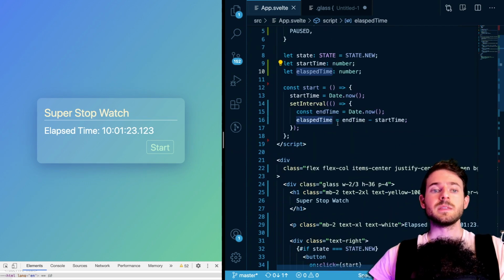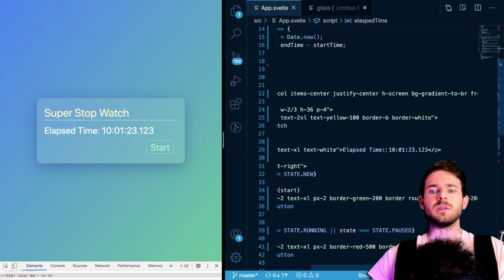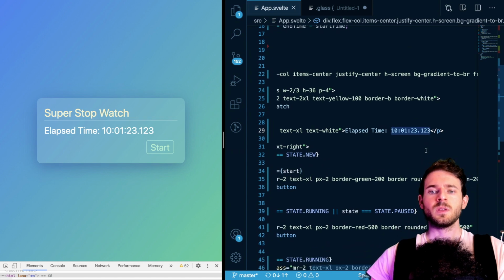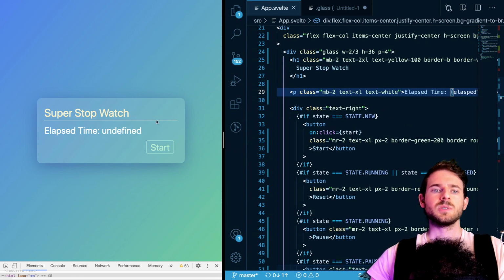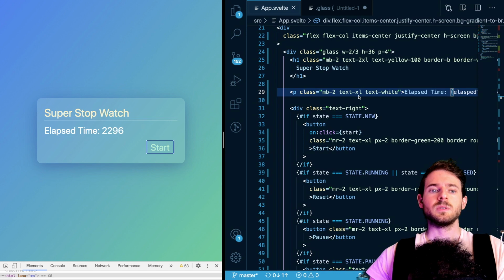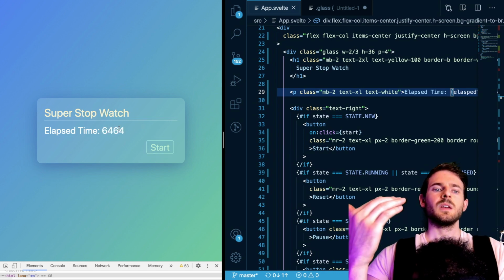Now, just to verify this is all working before we start adding more code, let's just see if we can print that out here. So instead of hard coding this, I am going to instead interpolate in Svelte that elapsed time variable. And now it's going to say undefined, but if I click start, notice that it goes up. So this is the number of milliseconds that have passed since the user has clicked the start button.